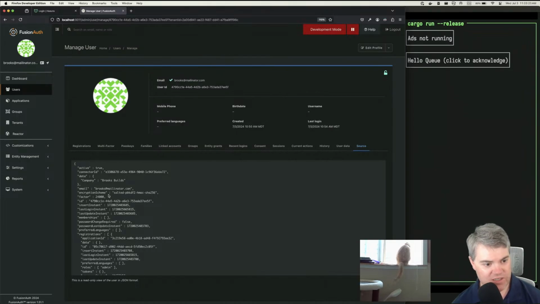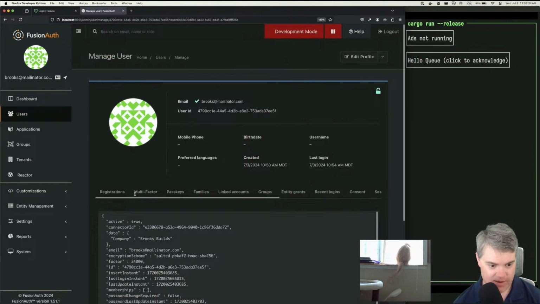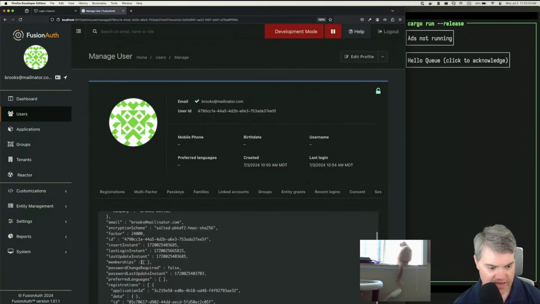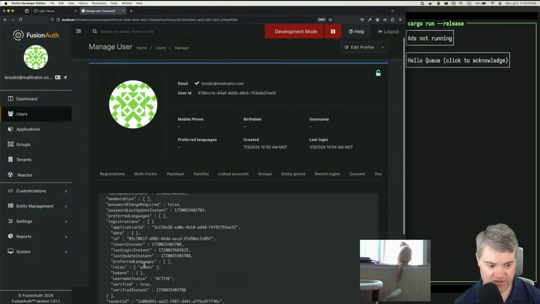Okay, so the encryption scheme, which is really a hash, is using by default salted PBKDF2 HMAC SHA-256, which I think is safe, right? I vaguely remember that a salted SHA-256 is perfectly fine. And we can choose to use bcrypt or anything else like that if we want to.